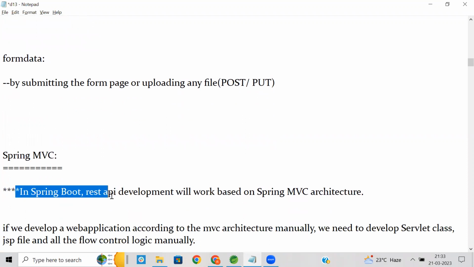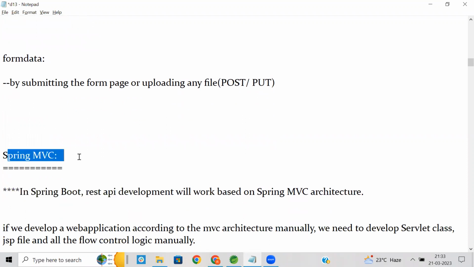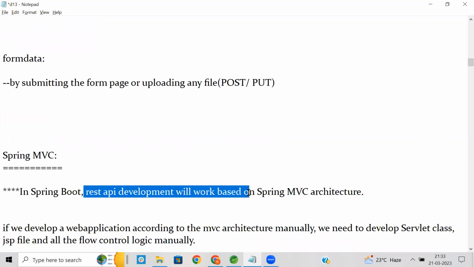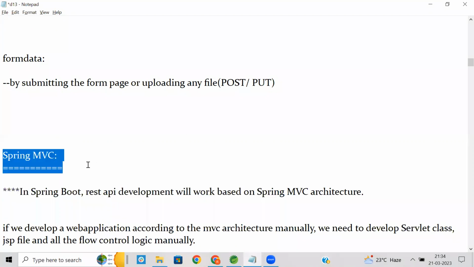So in Spring Boot, basically, why did we learn this Spring MVC architecture last class, and why are we still talking about it? Because in Spring Boot, which we are going to start today itself, the REST API that we are going to develop will work based on this Spring MVC architecture. That's why we have given so much time to this Spring MVC.